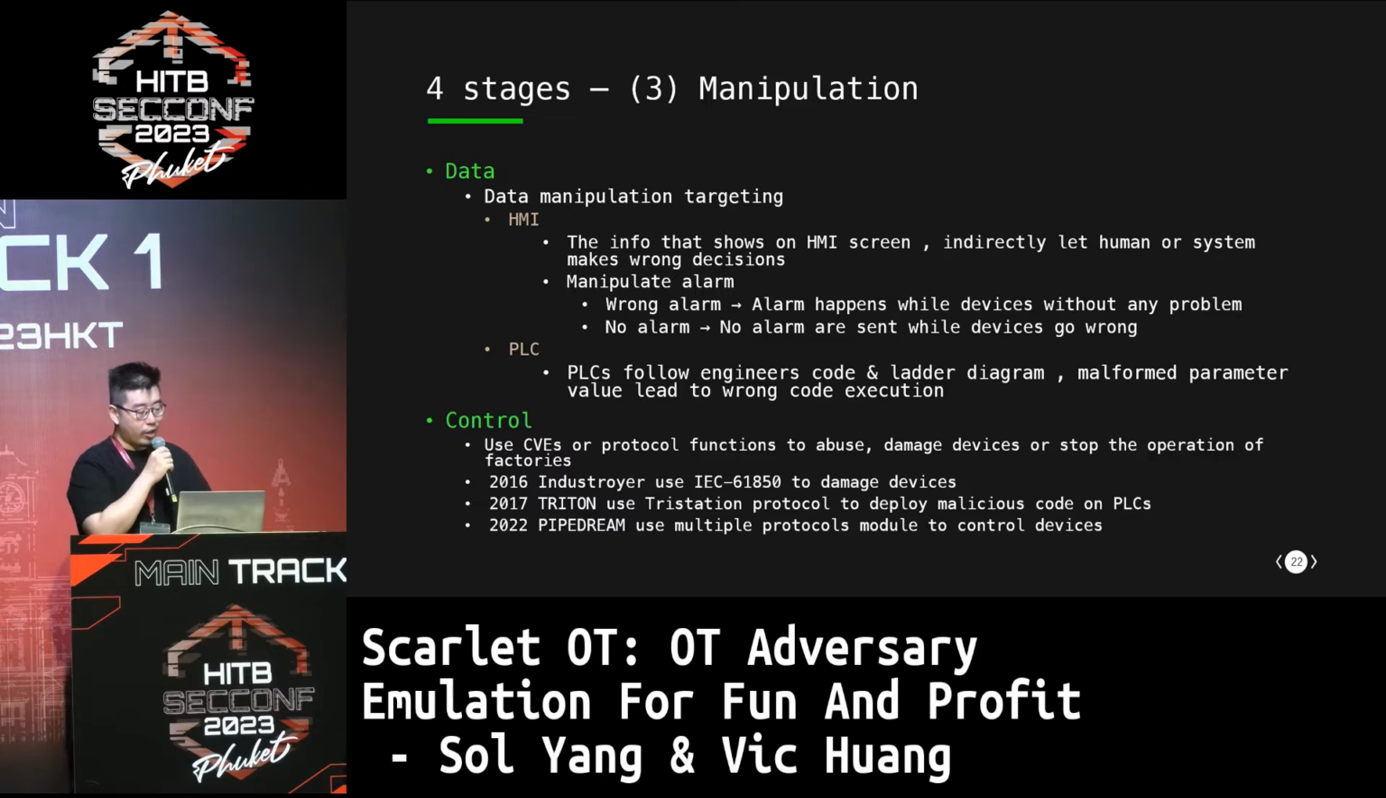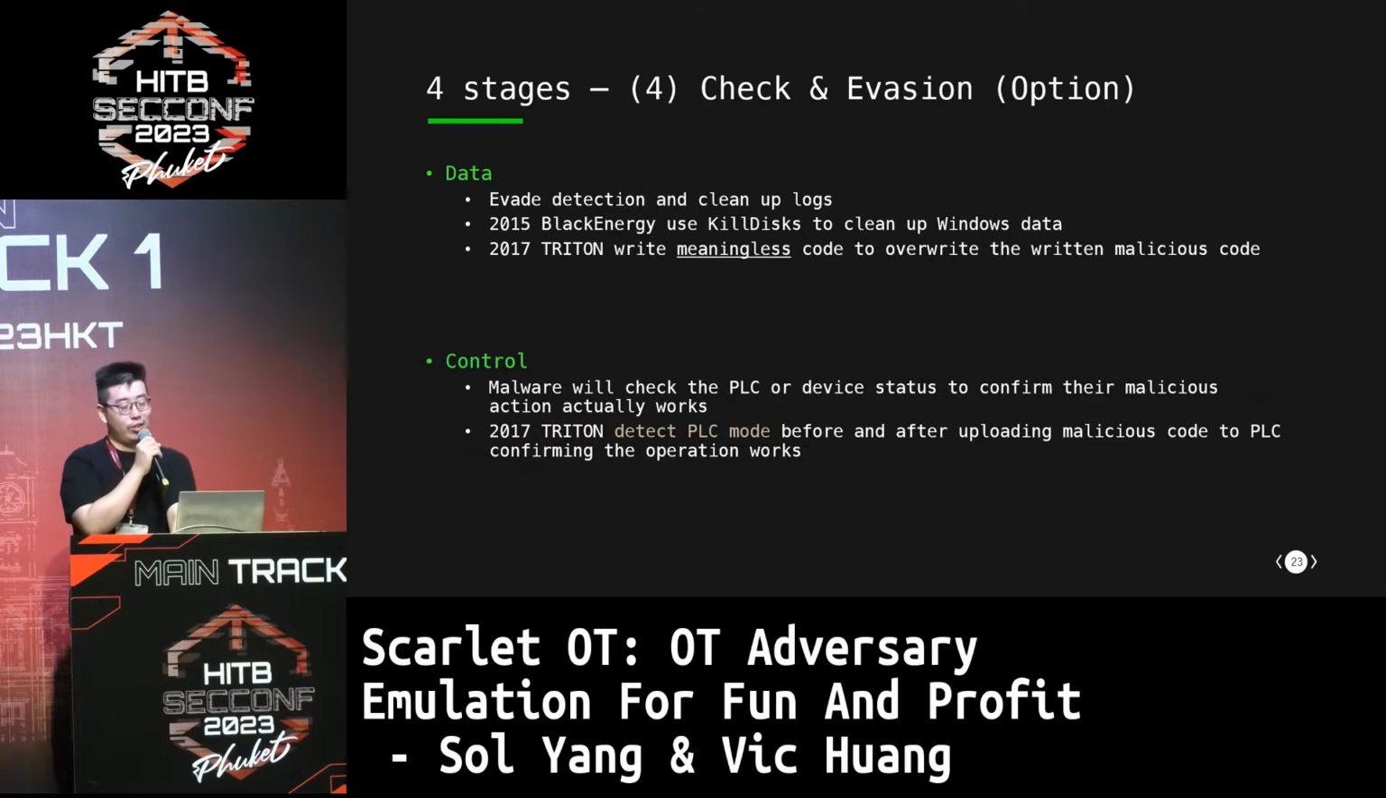Like in 2016, Industroyer used the IEC 61850 instructions, abusing them to damage the devices. And also in 2022, PIPEDREAM used multiple protocol attacks to control the whole environment.